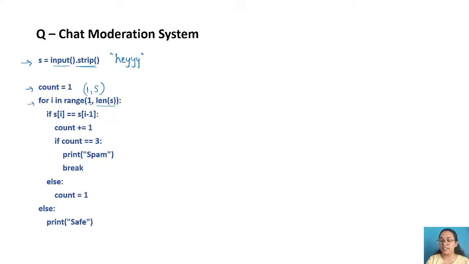Now why are we taking count = 1? If something is occurring one time, we just have to check whether it occurs for two more times, because it should not appear three times consecutively. If it is occurring consecutively three times, then that is the problem. That is why we initialize count = 1: every time, at least one character is going to occur at least one time if it is present in the string.